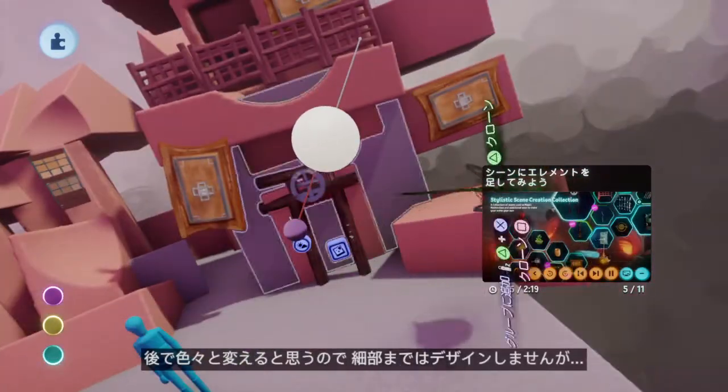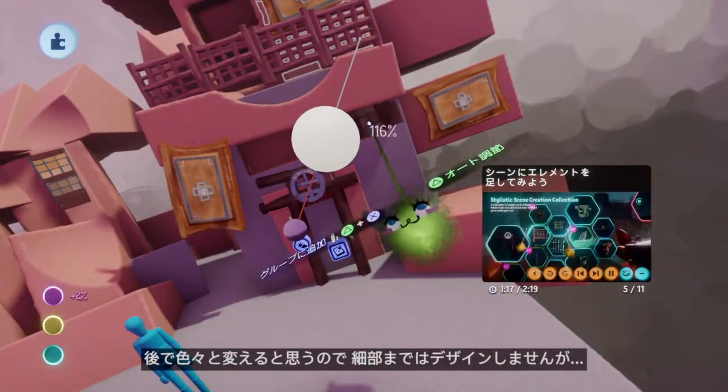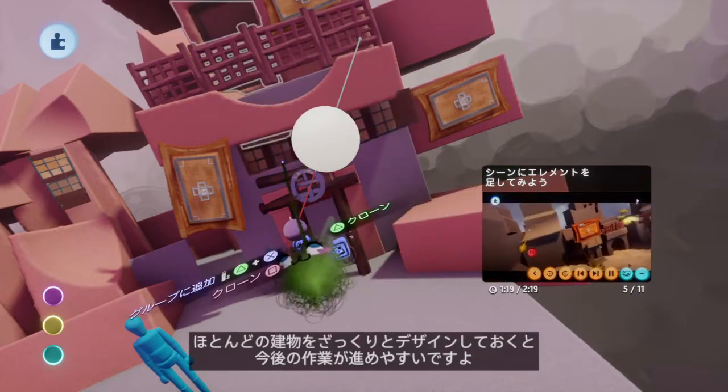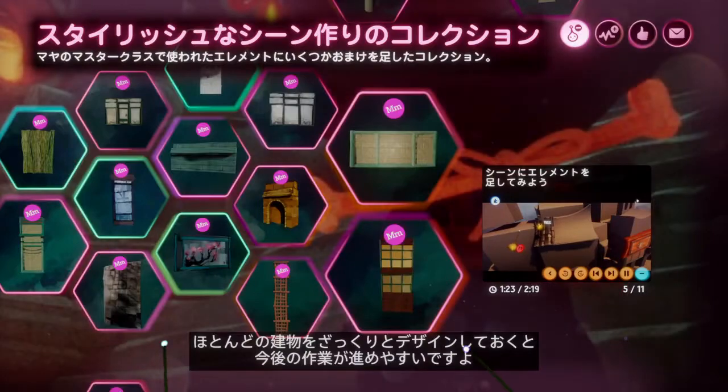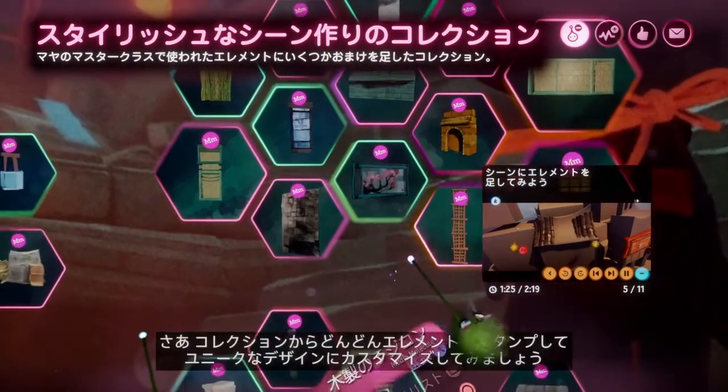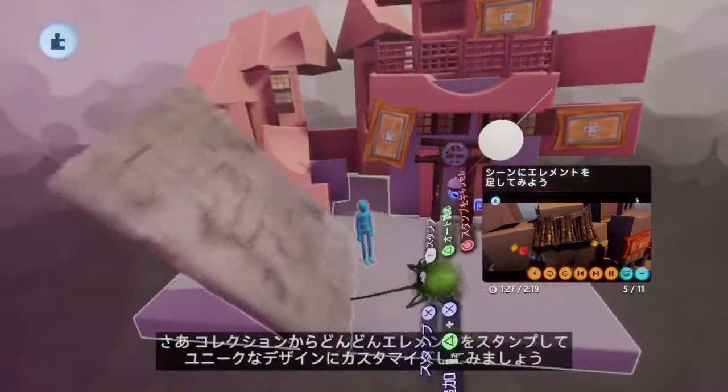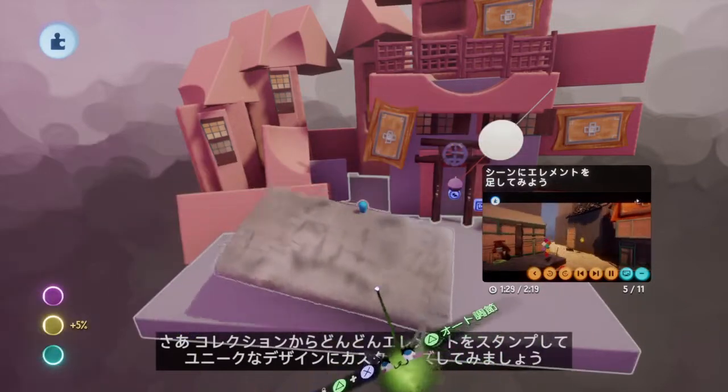I won't be too precious about my decisions here, as they'll probably change later. But having most of the white box elements dressed will be handy before we move on to the next step. Continue stamping elements from the collection and look for interesting ways to modify them into bespoke pieces.